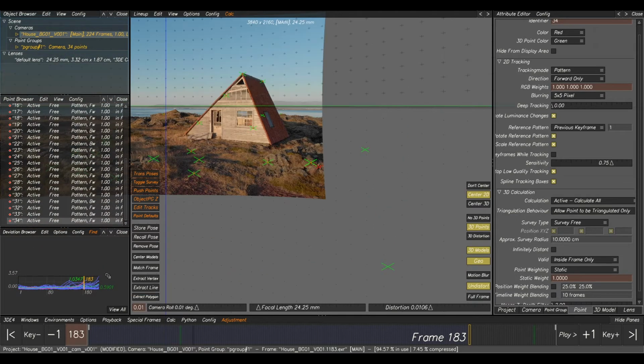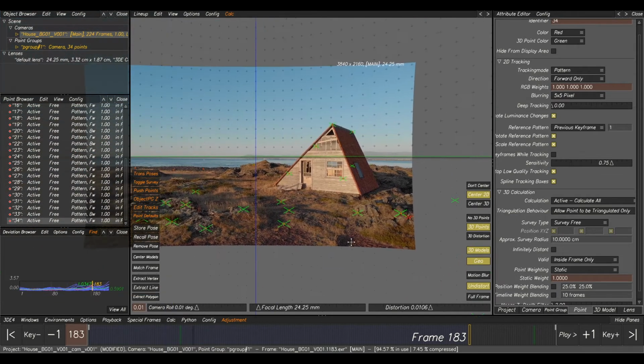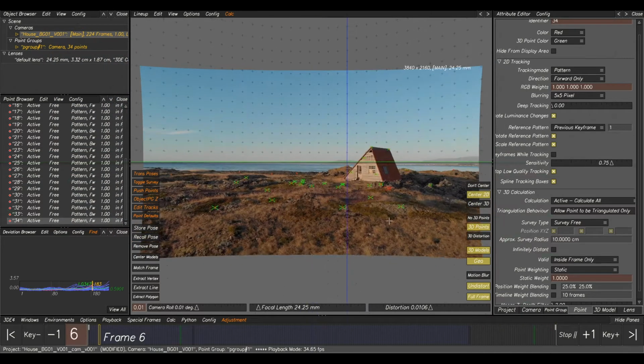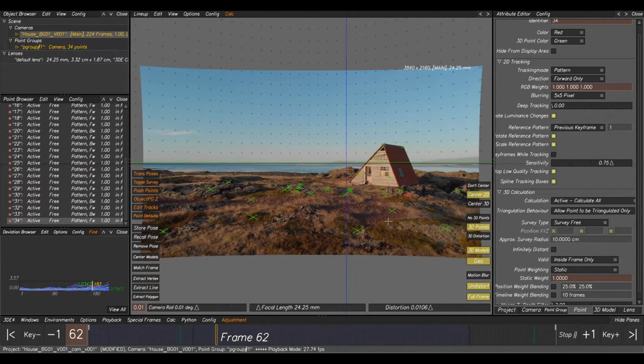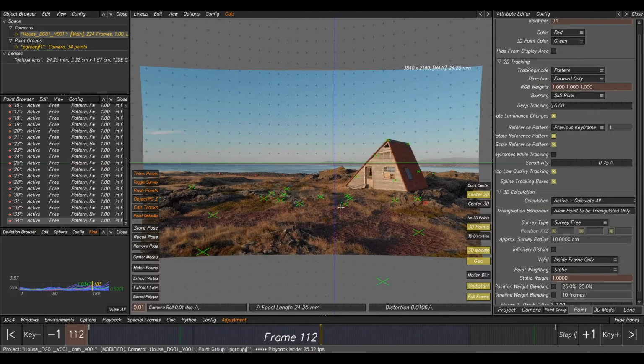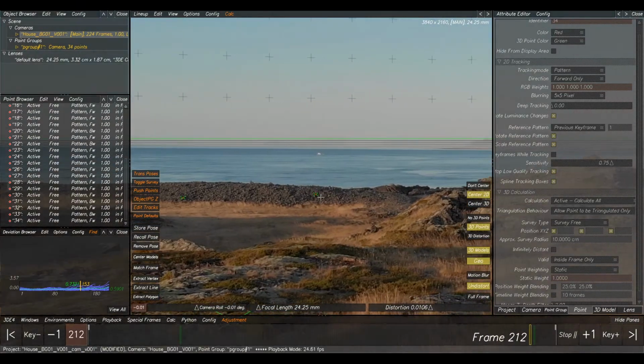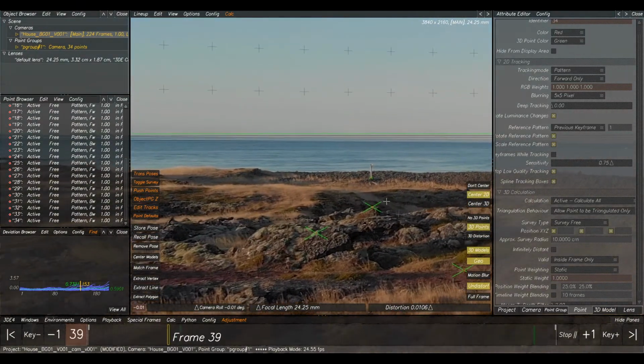Okay, so I think we got a pretty good solve. If we click full frame, press spacebar, we can play through our shot. We have to see if there's any strange stuff going on just by looking around. All these points are sticking quite nicely.